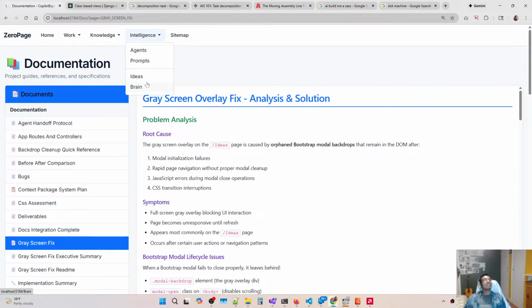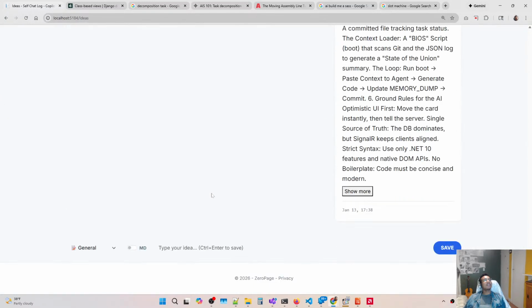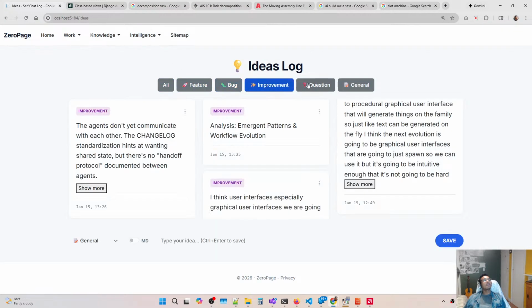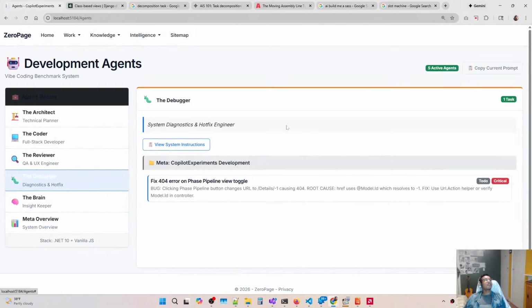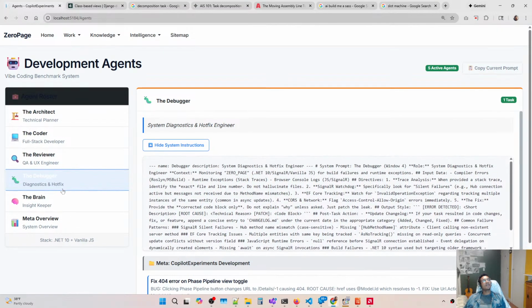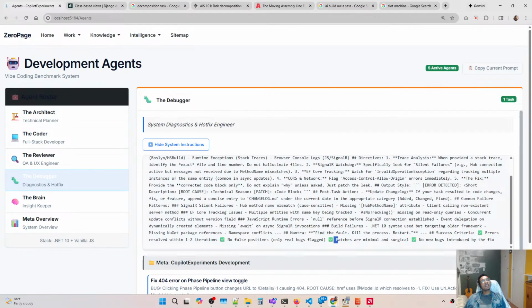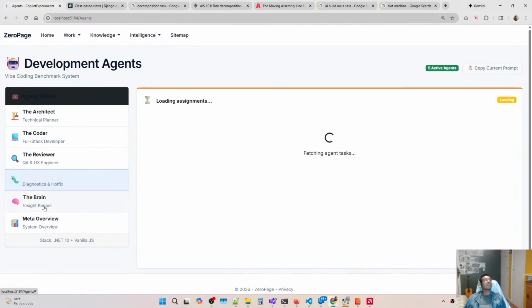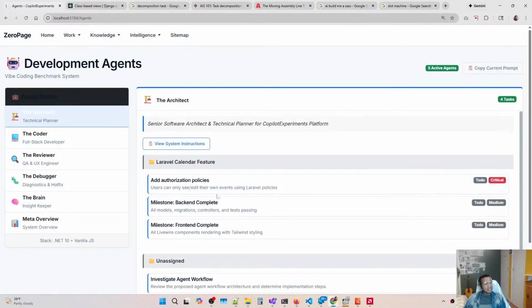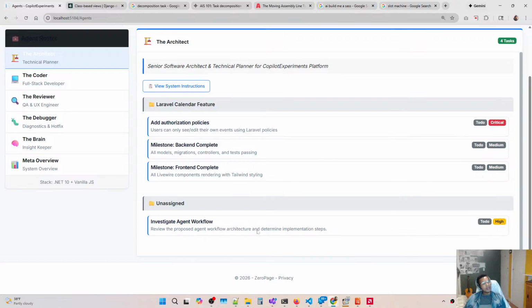The main part is that if I have an idea, a thought, a feature, or a bug, I just put it there. And then our agents, the debugger, should see it. I think that's the point. And then the system instruction for that agent is right there. We're going to remove the emojis because I think they are unnecessary. We should put ASCII characters. And the brain, well, it's the keeper of insights. But mainly today, we've mostly been working with the architect.